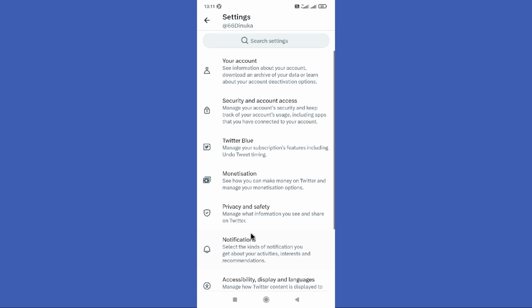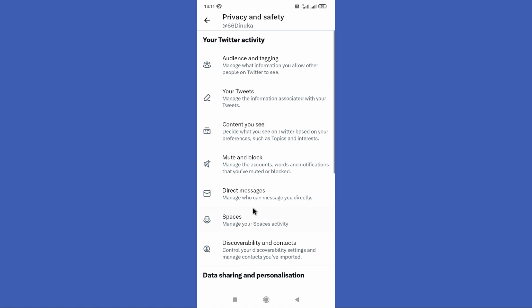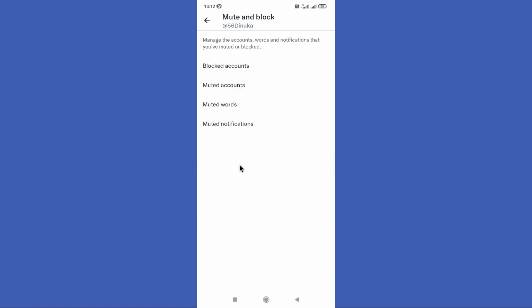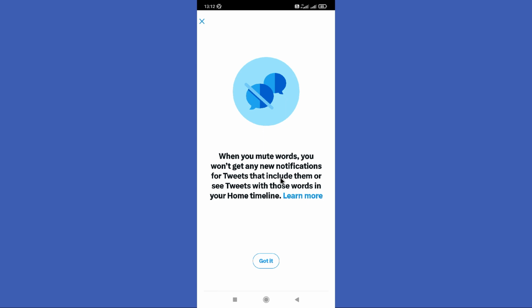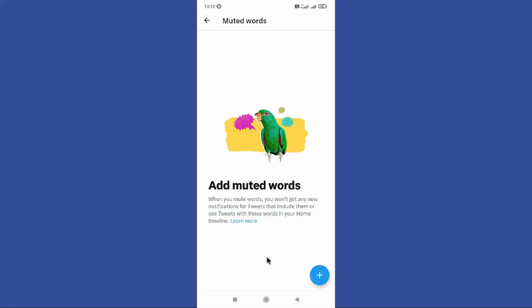Now you can find this privacy and safety option in here. So tap on it. Next, you need to go to this mute and block option in here. Then tap on mute word option. Now you need to click this got it button in the bottom.